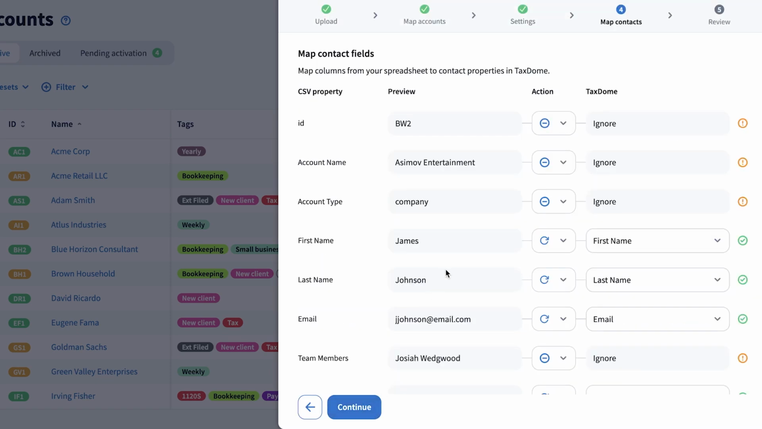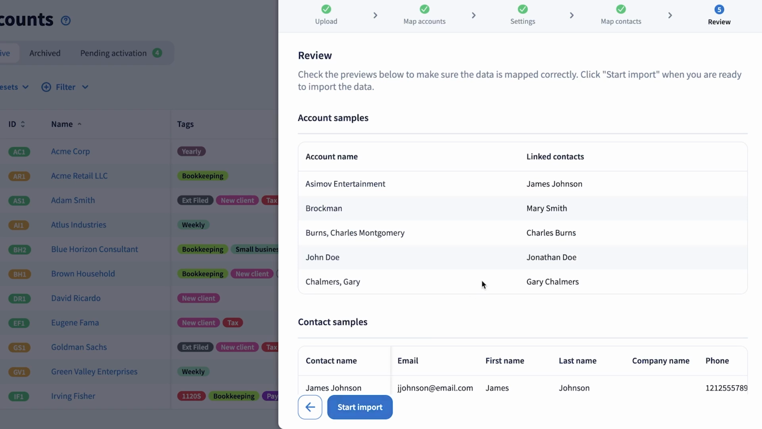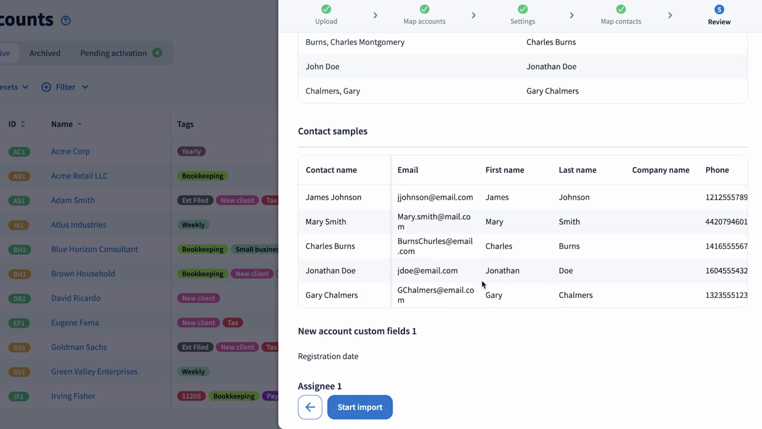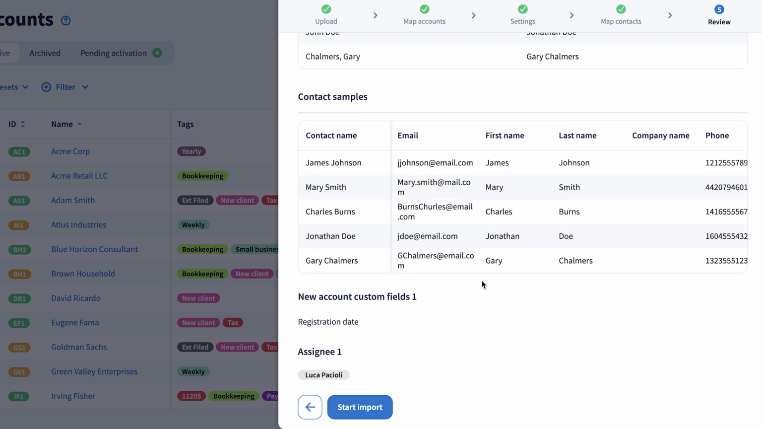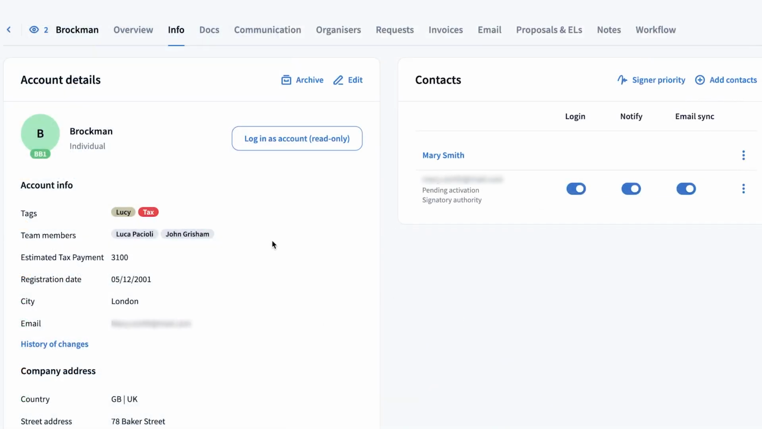Here, you'll follow the same mapping process as with accounts, but this time focusing on individual contacts rather than entire accounts. Finally, in the review step, you'll see a summary of your import settings. Review the details, confirm everything is correct, and proceed with the import. If there are any issues, TaxDome will notify you.